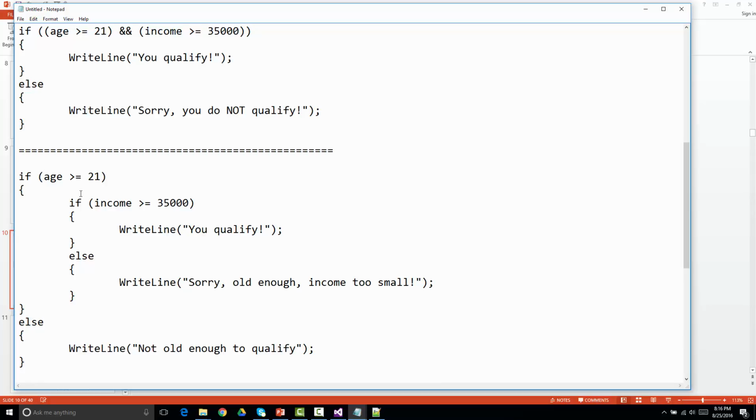So we could have written it as two different ifs like this, or we could have written it as one if that was combined. And another thing to realize is the way that C-sharp works is it uses something that's called short circuiting, which means it checks this. If we're and, they both have to be true. If that's false, it never checks this because it doesn't have to.